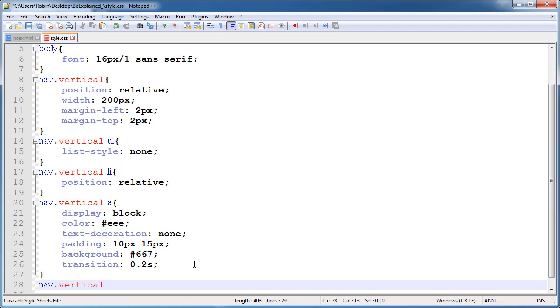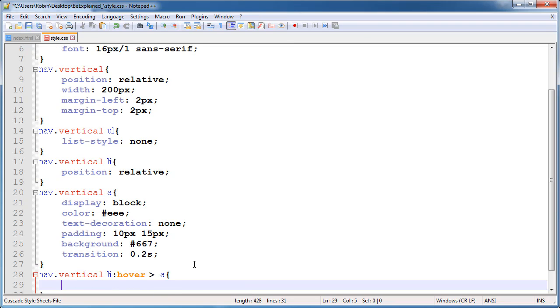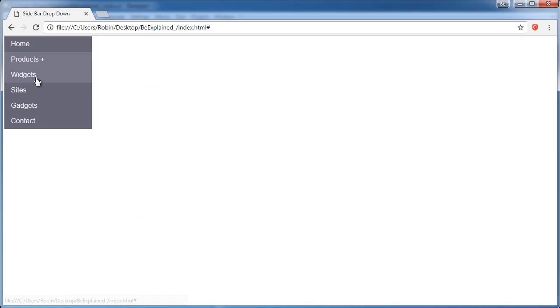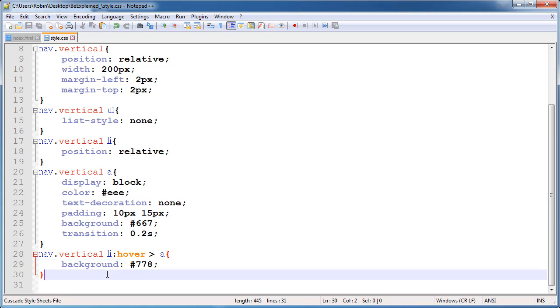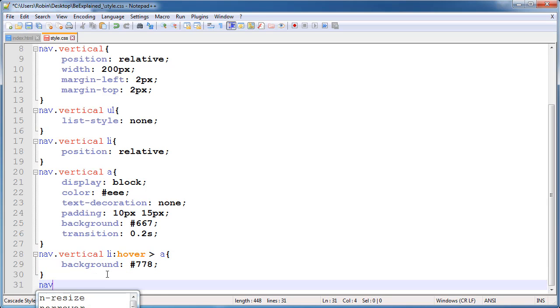After this, now we select the list item. So when we hover on list items, our anchor tags do what property we now give to them, and now we give the property. So when we hover on the anchor tag, our background color changes. So you can see our background color changes when we hover on list items. So this applies to the anchor tag. And after this, now we select the nav vertical.